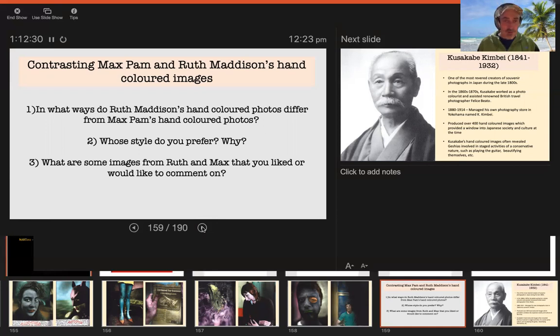So whose style do you prefer? For me, I love them both, and I look at their work and it inspires me. And I think they have different styles, but I think they are both really amazing.